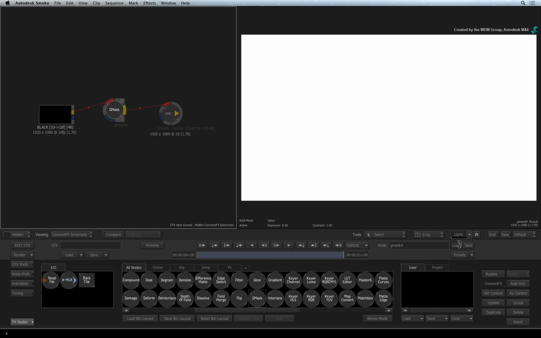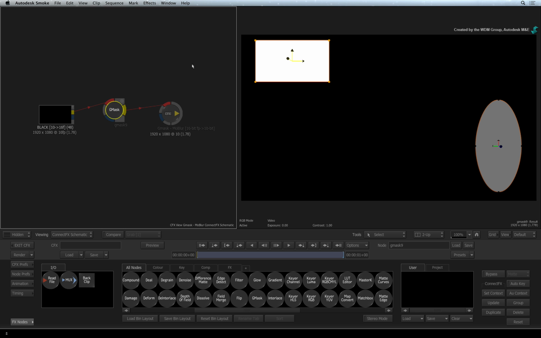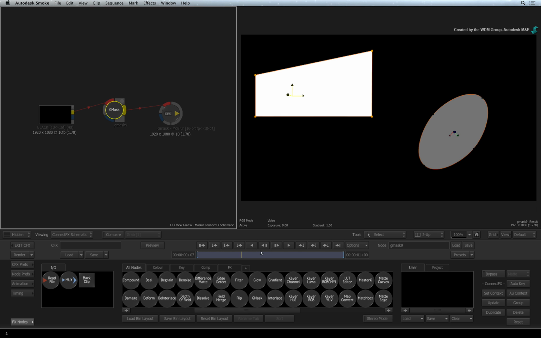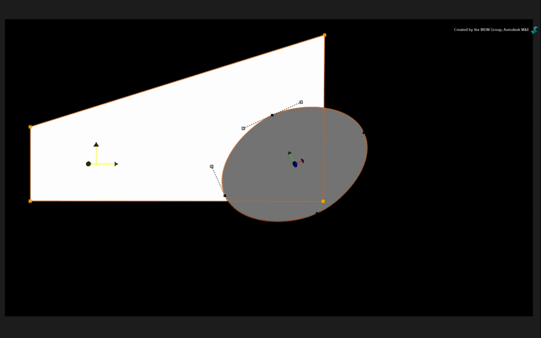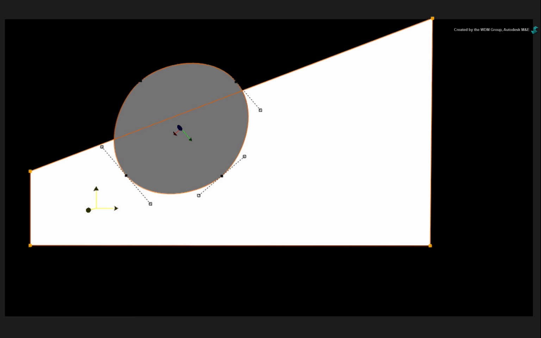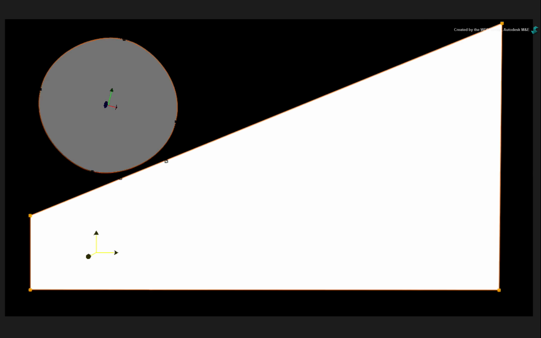I am sticking to a simple example to highlight the features, but these tools and workflows can easily be applied to real-world work. So here I have some shapes that I've loaded into the Gmask node using the downloadable setup. If I scrub the time bar, you will see that a circular shape has object animation, but the 4-point shape contains object and vertex animation.